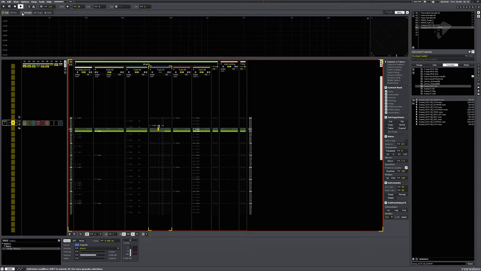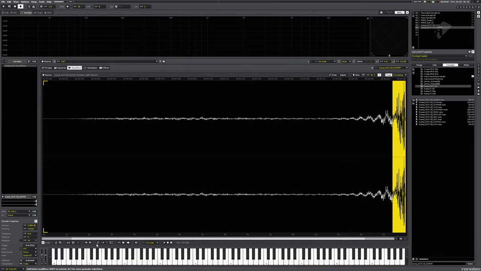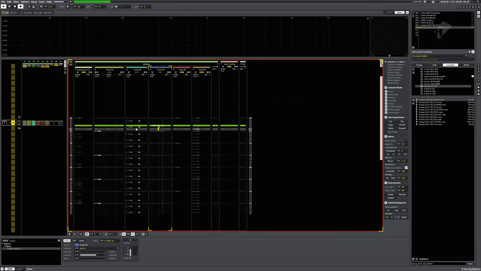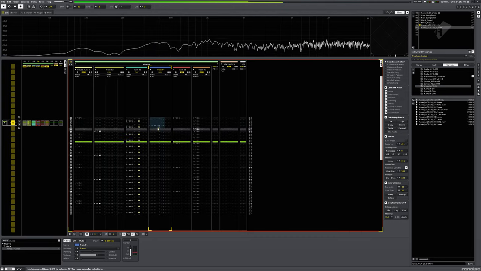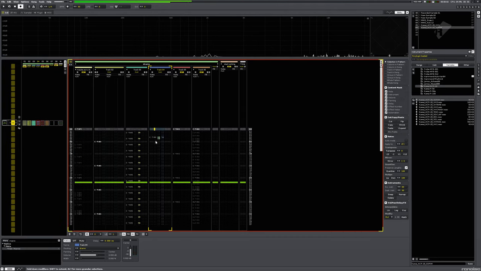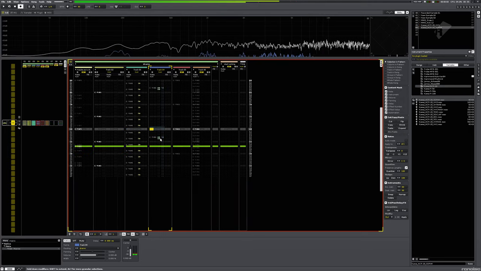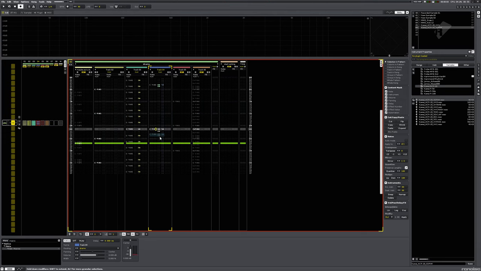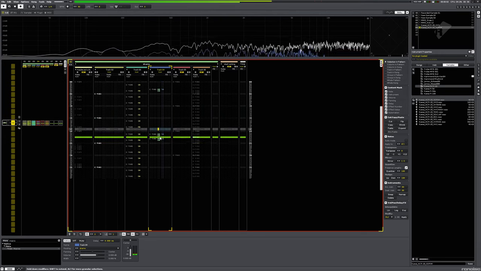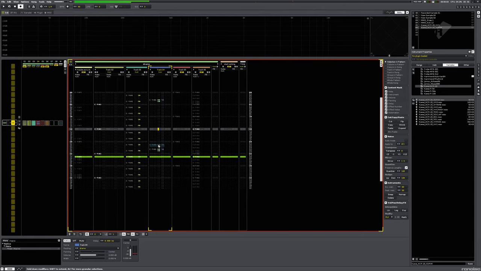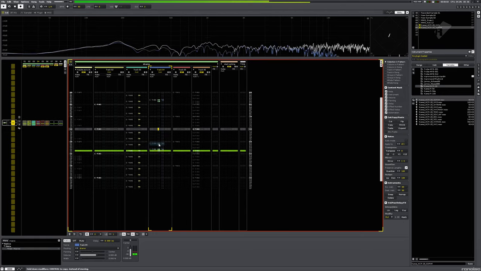Cool, and then since we don't really need that transient to be quite as ferocious, since we've got the snap there, we can just soften that. Cool. And then here I'll put one on this other hi-hat as well. Cool.